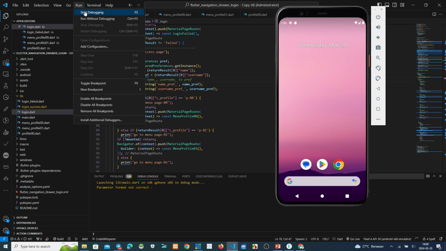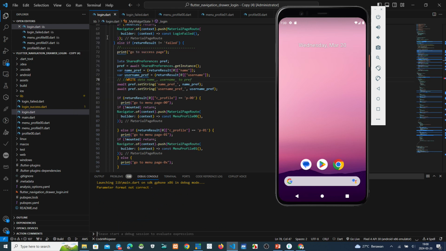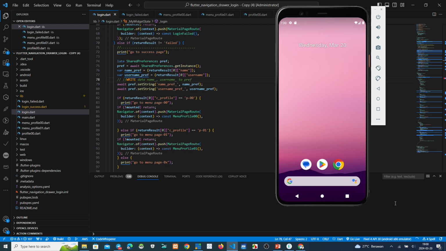Start again. Okay, moment please. Maybe there is something wrong about my running the script, and then we restart again. Okay, Flutter launching.